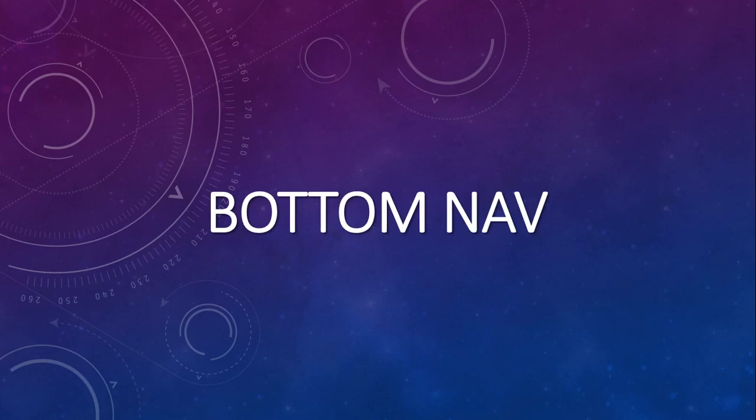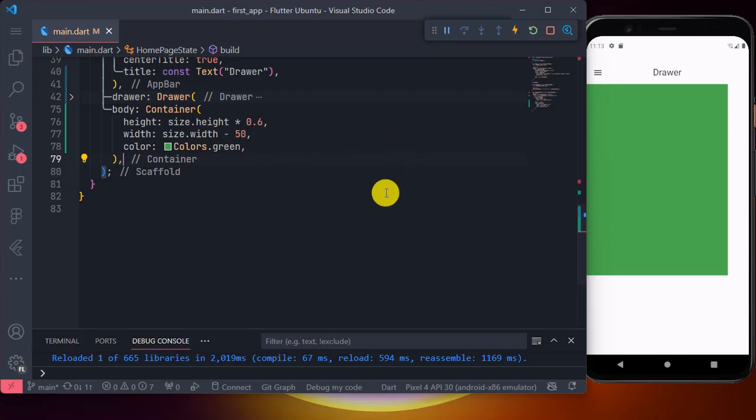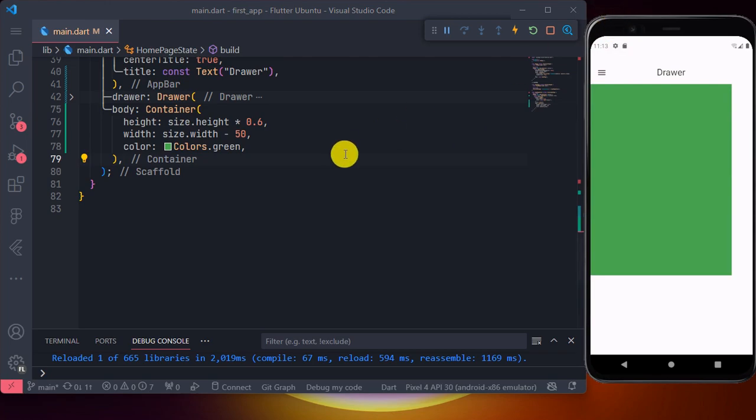Okay, so in this lesson, we'll be looking at one of the crucial parts of a mobile application, that is the bottom navigation. So let's just get right into it. Okay, so we have this blank screen with this green thing here. I'm not going to worry about this. Now we are going to look at the bottom navigation.